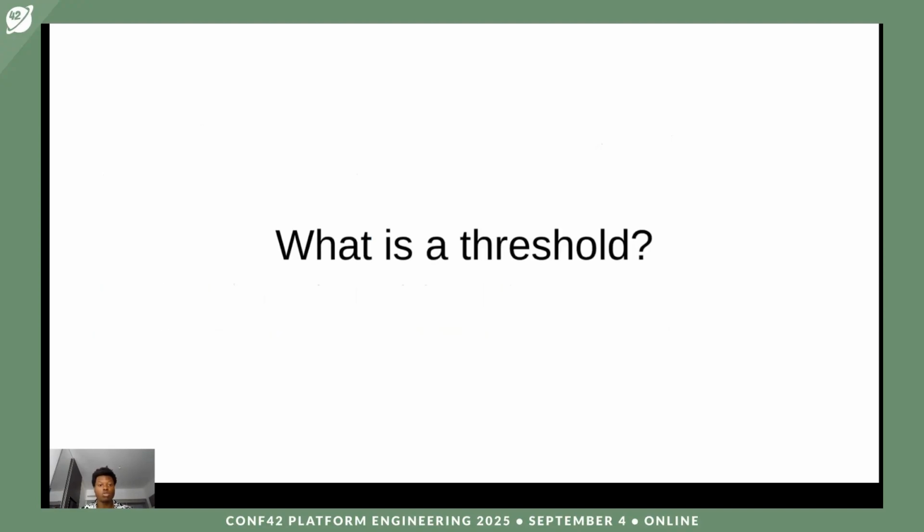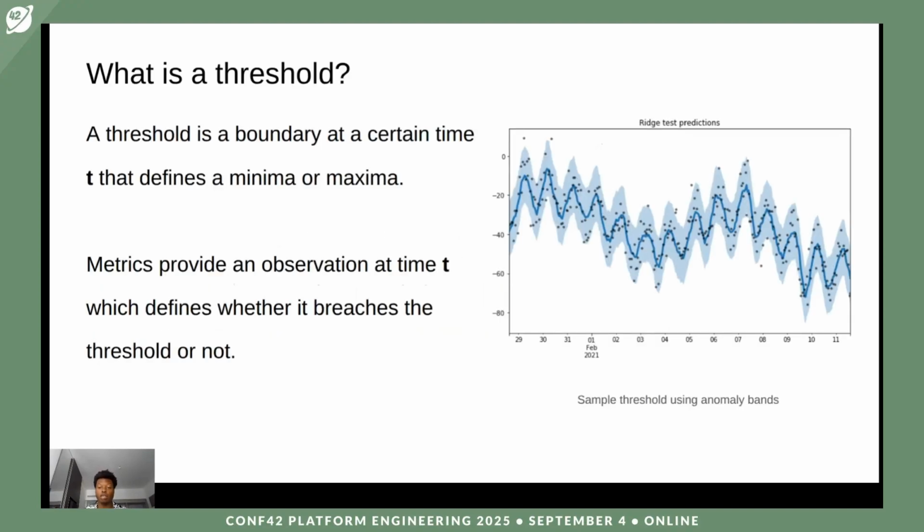What is a threshold? A threshold is a boundary at a certain time that defines a minima or maxima. So it can either be an upper bound or a lower bound. Metrics define the values that you then use to check whether a threshold is exceeded or not at a time t. And then if it reaches it for a certain period, usually, that's when you can take action.